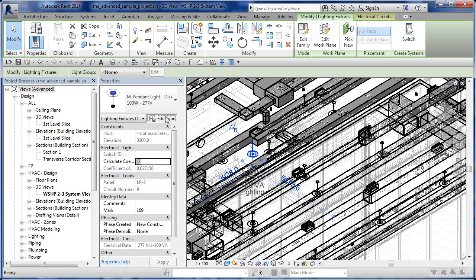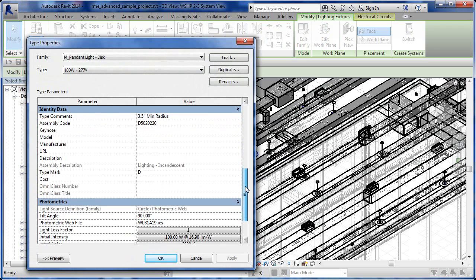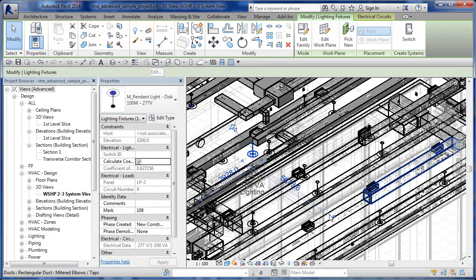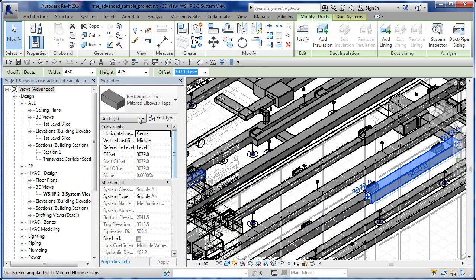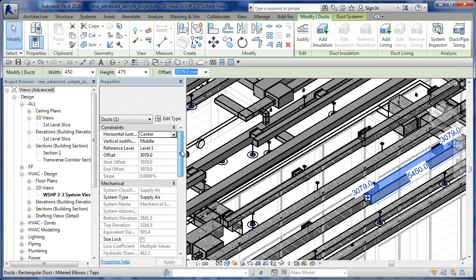If I change these values, I'm only changing this one light. If I go in here, click, and I change any of these values, okay, it's going to change all of the pendant light disk 100 watt 277 volt. And there's only one type. I could say duplicate and start changing some numbers and clone that one. So all I want to get across here is it's same as pick on this ductwork, piece of duct, right? These, if I change these values, it only changes that one piece of duct.